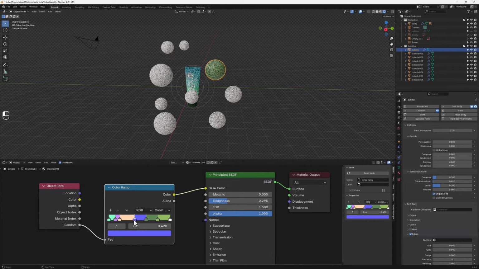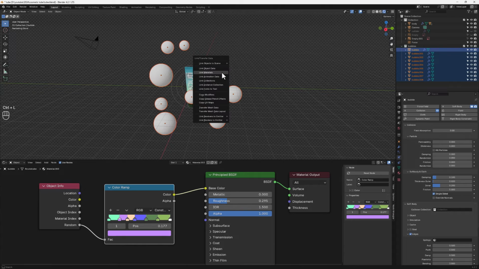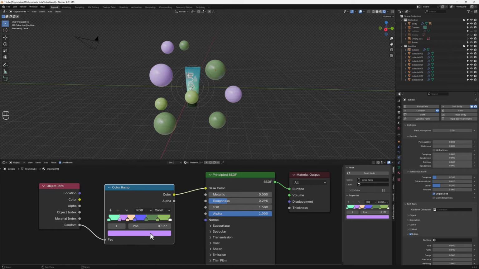So once we have this set up, now let's just hold Shift click to select everything inside our bubble. Make sure this main one is the active object, and then we can do Control L, and then we can link materials, right? So once we link materials, this material is going to be spread along based on this color ramp. So we can just drag it up like this.